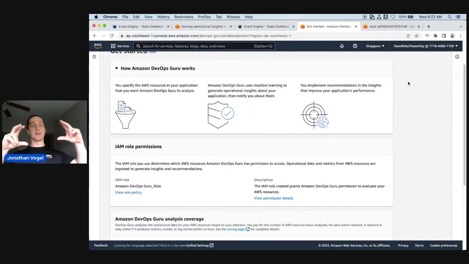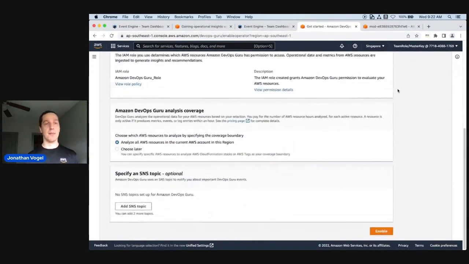So again, how DevOps Guru works, we've already talked about. Amazon DevOps Guru analysis coverage. So here, by default, you have all resources to be analyzed. Again, going back to bringing you the insight when you need it, you can configure SNS here. As I mentioned, by default, it's all AWS resources, but you can hit choose later, and then I'll show you what it would look like to modify your boundary.